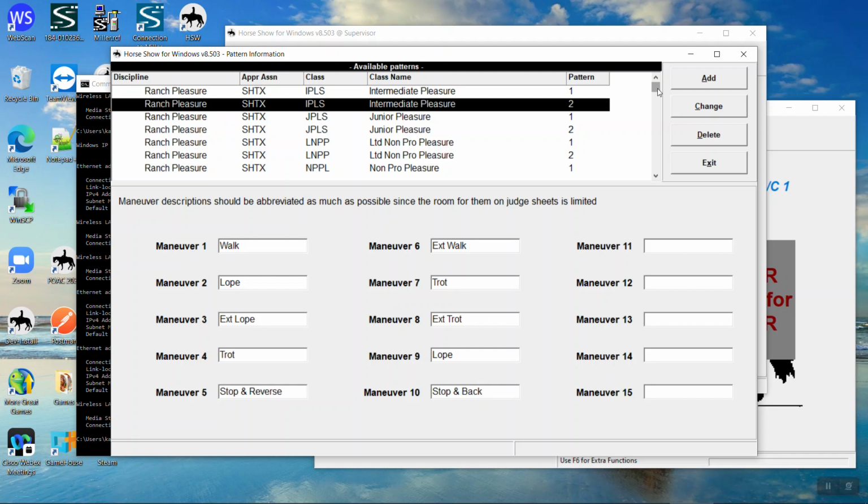So where is this again? Right, under utilities, maintain patterns. We are planning on beefing this screen up a little bit more to be able to do a find and to try to set up a set of maneuvers for an entire group of classes, because a lot of times you'll do one trail pattern for 4 different classes. And rather than you having to go in here and put exactly the same maneuvers in for 4 different class IDs, you'd be able to do it all for one.